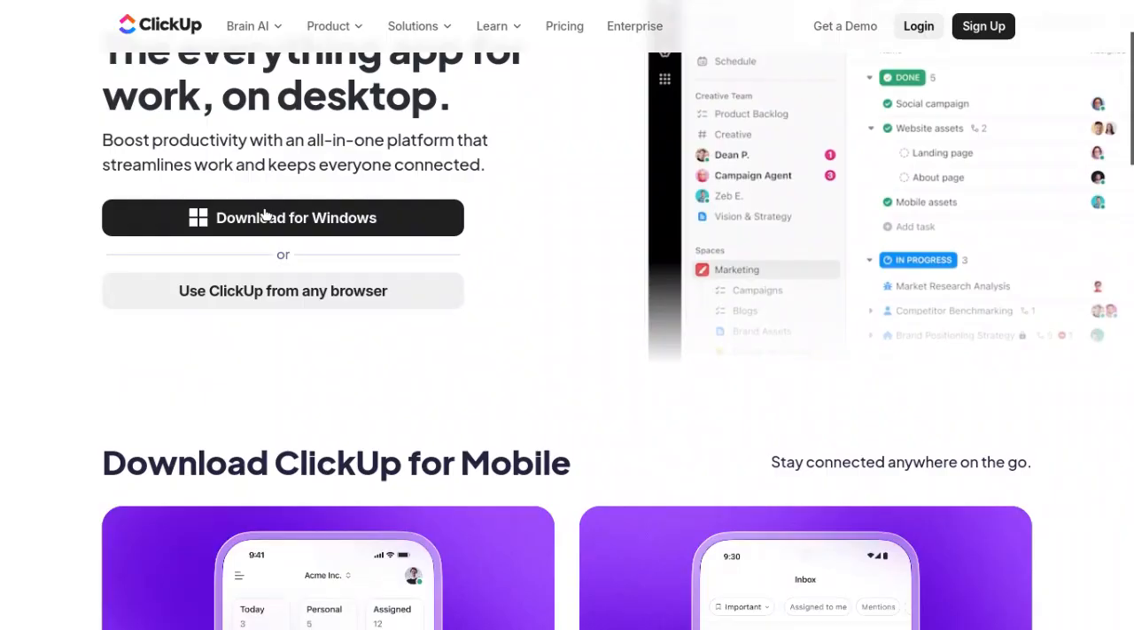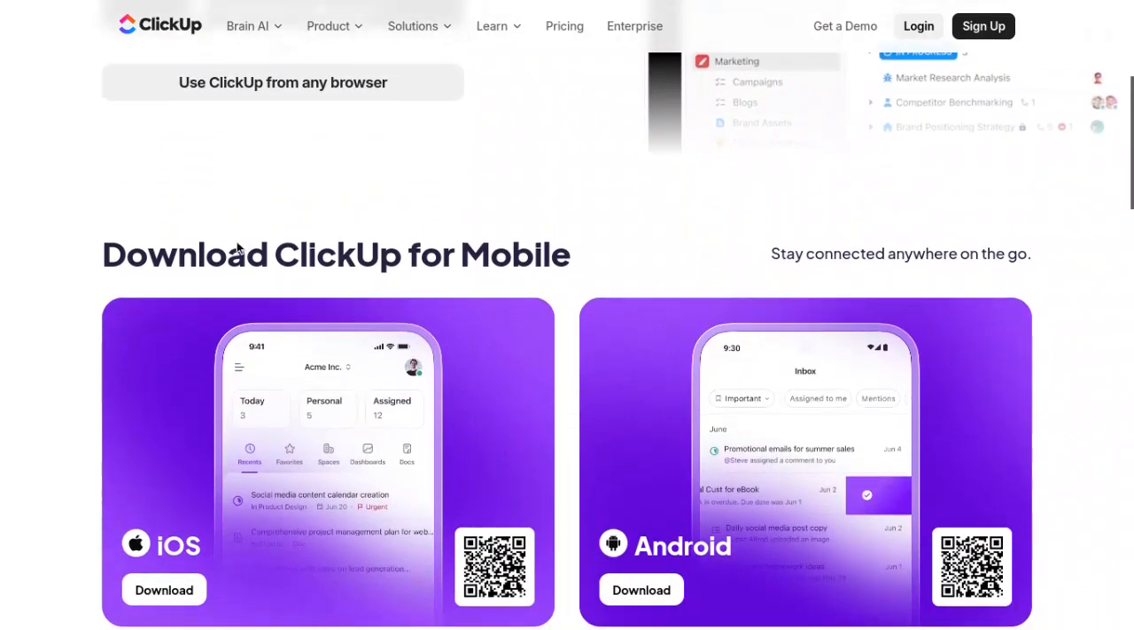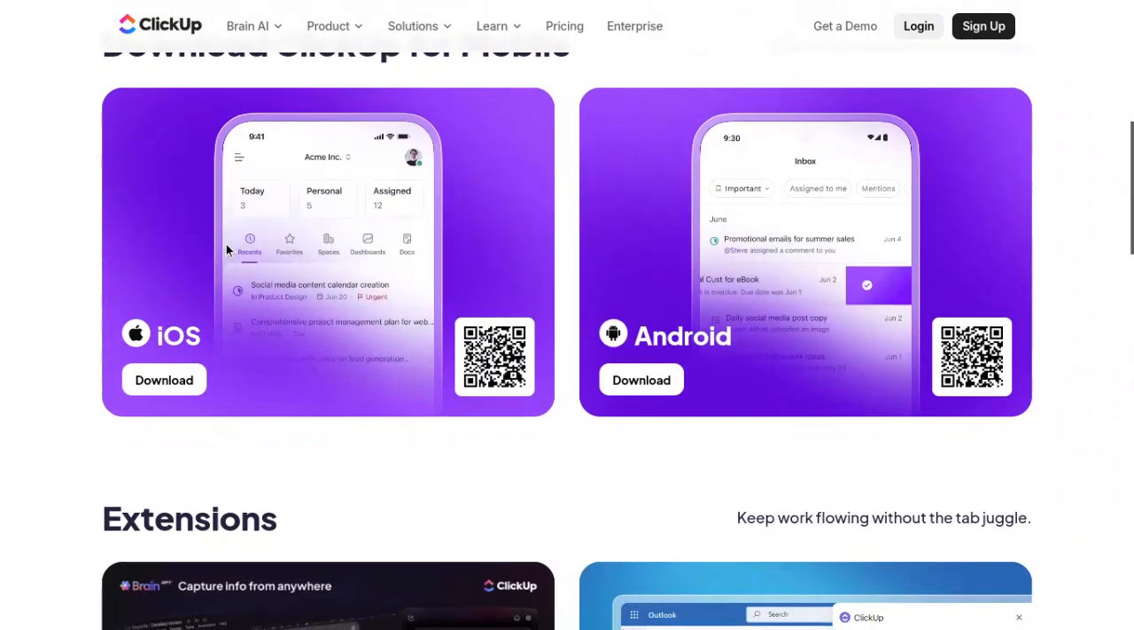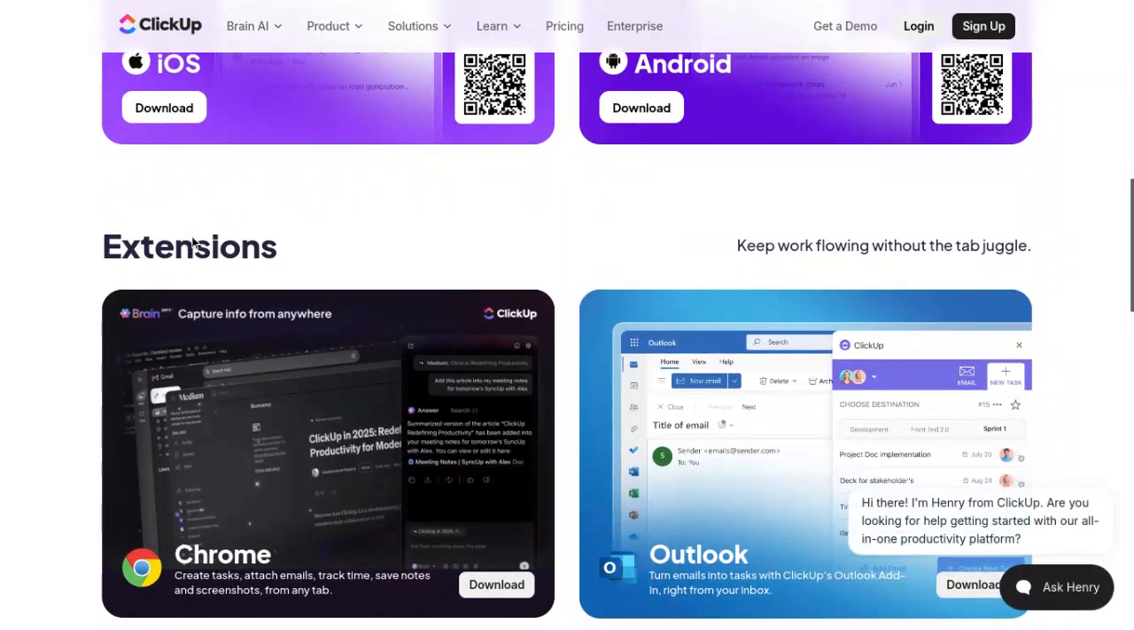Once you're on the download page, you'll see there are various options for downloading ClickUp. You can install the mobile app on your Android device from the Google Play Store or on your iPhone from the App Store. If you prefer working on a computer, you can download it for Windows, Linux, and more. There's really something for everyone, so we're spoiled for choice here. Pick your preferred download method based on where you do most of your work.